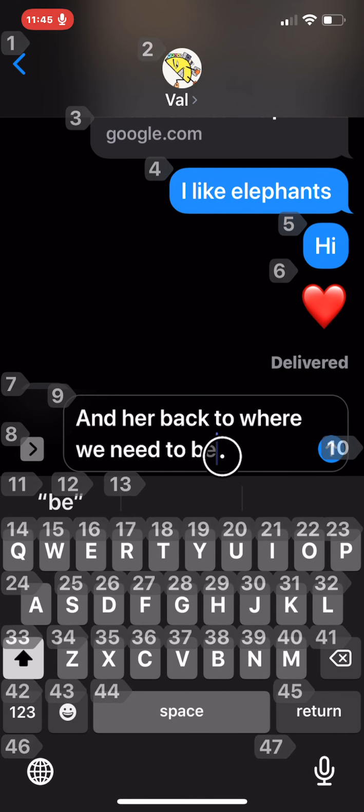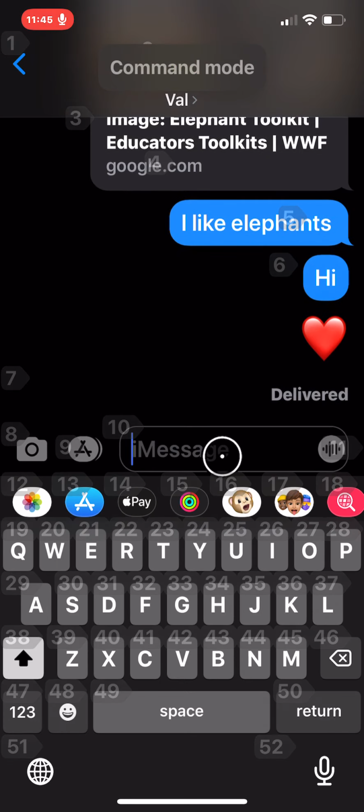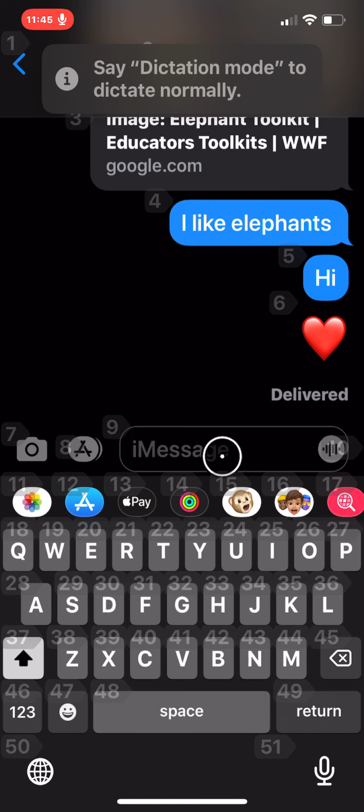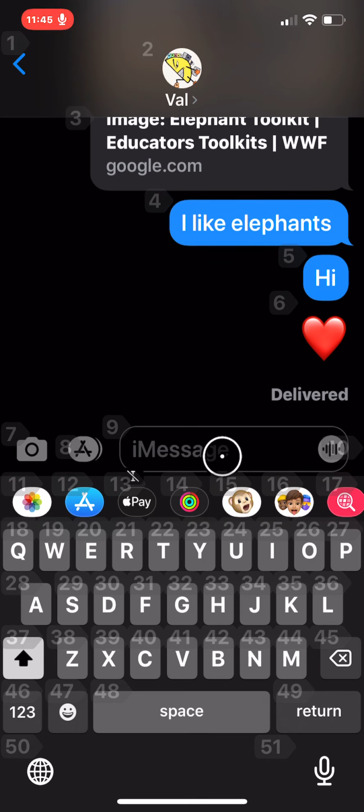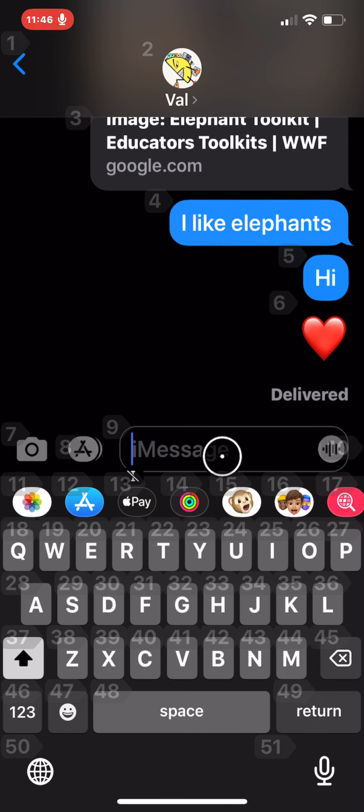Delete all. Command mode. And so if you are trying to have a conversation while you're in a text input box, just remember to switch over to command mode, and that will allow you to go ahead and do so.